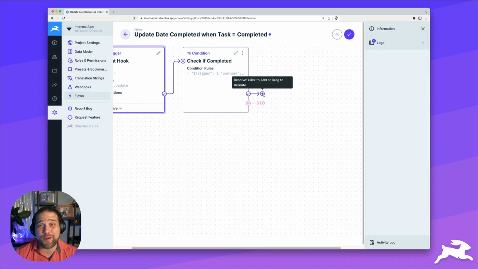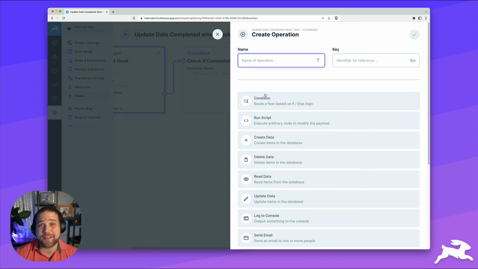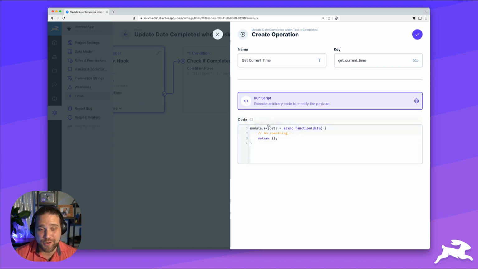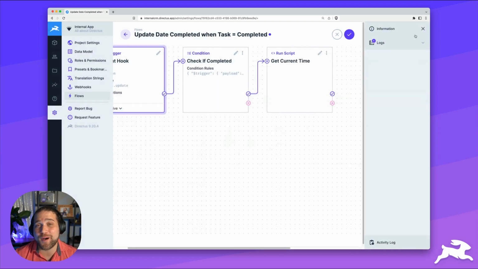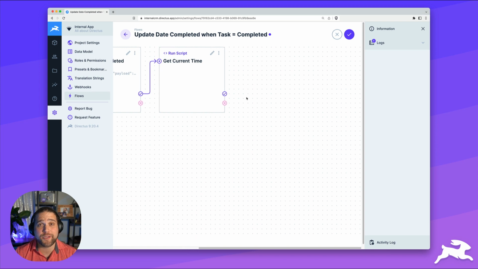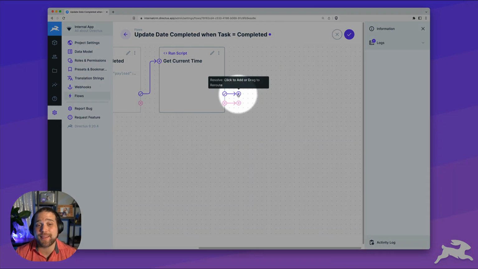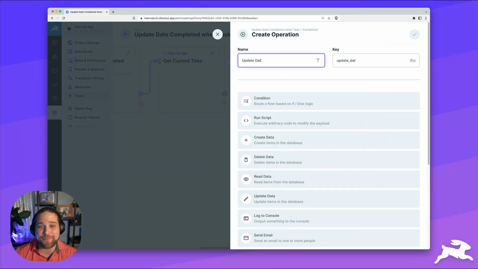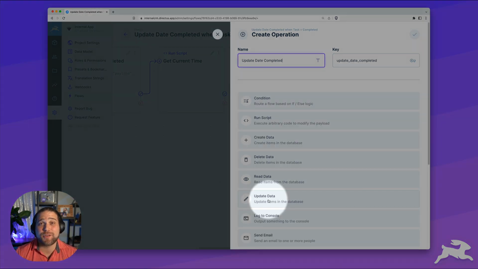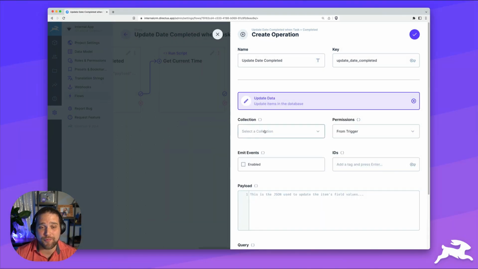And now we're ready for our next operation, which I'm going to give a clever title to get current time. We're going to use the run script operation and just return a simple function to get the current time. We'll save it and move on to the next operation. This operation will be the one where we actually update the item. So I'm just going to call it update date completed and choose the update data operation.